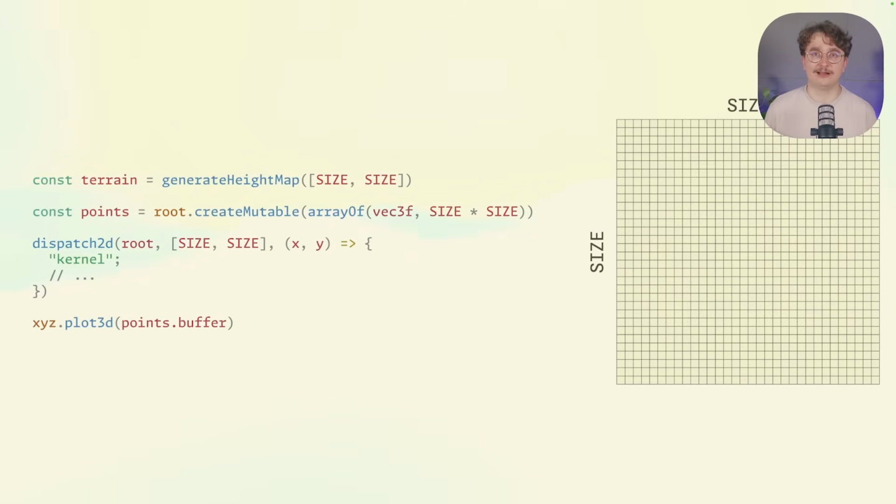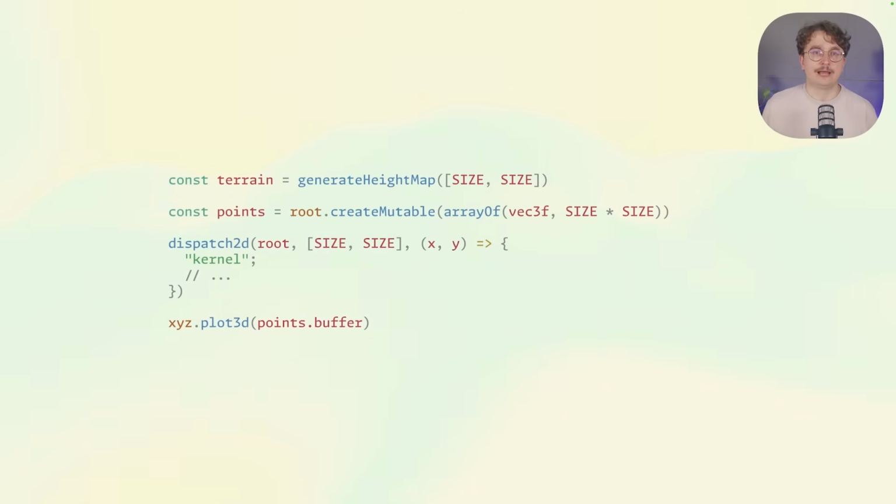For each cell in this grid, we're going to dispatch a thread that's going to call this user-provided callback, where X and Y are going to be replaced with the position of this cell in this imaginary grid. And we can mark that this callback is supposed to be running on the GPU with the kernel directive. We just say 'kernel' in quotes, semicolon, and it tells TypeGPU that this callback is supposed to be running on the GPU.